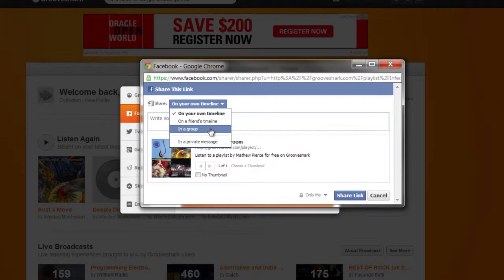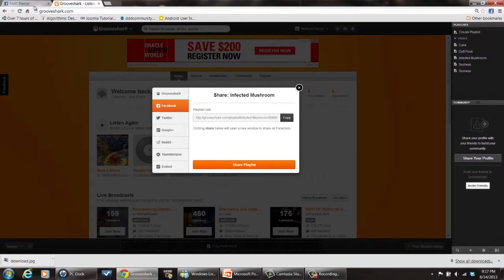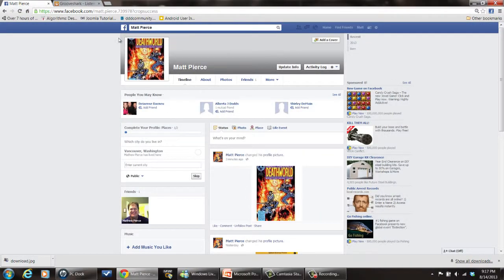If you're a member of a group, maybe a music group, maybe you're an enthusiast, you like techno or something, you can add the playlist to that group and share it with everybody in the group. There's just a whole bunch of different things you can do. And once you get done, just click share, and then it places it into your Facebook profile.